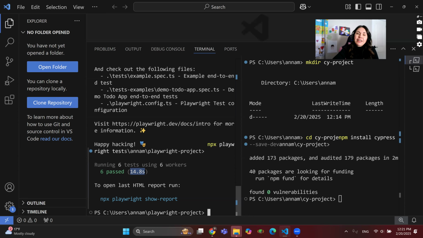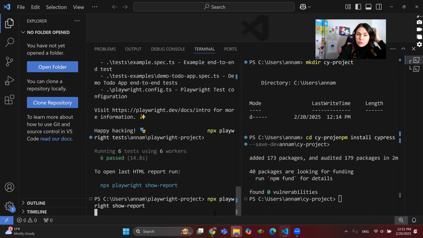I do not think that comes as a default with Cypress. You do have to configure parallel execution. And then when it finished running, it created this report that we can look at. And this was running in the headless mode.